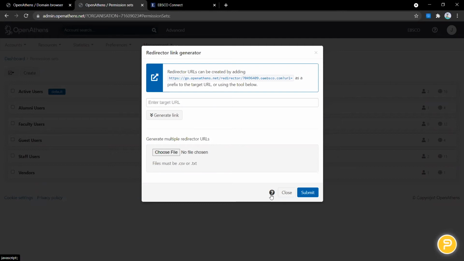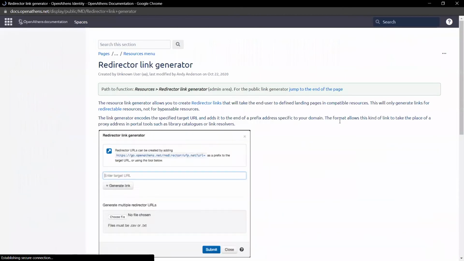Now, this is also where I like to point out those context sensitive helps by clicking this question mark here. The reason for this is this redirector link generator is kind of locked behind the admin login screen. And you may not actually want to provide an admin account for every single staff member who may need to generate redirector links. So you do have access, and we'll just give that a second to load.